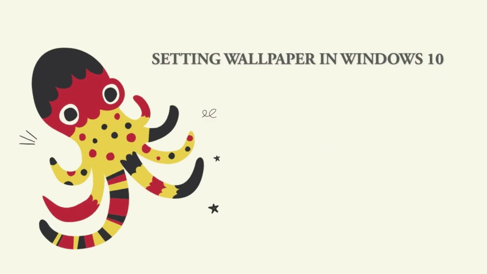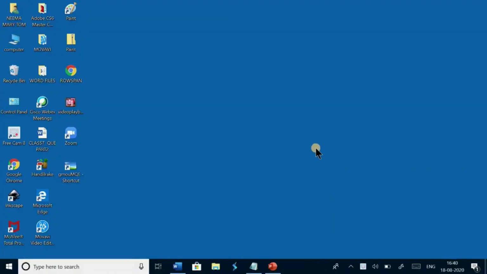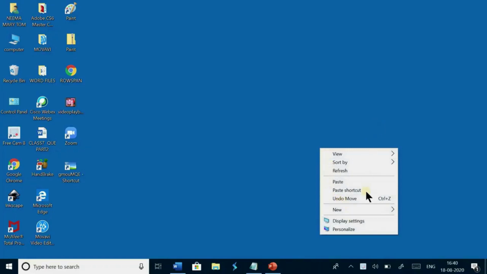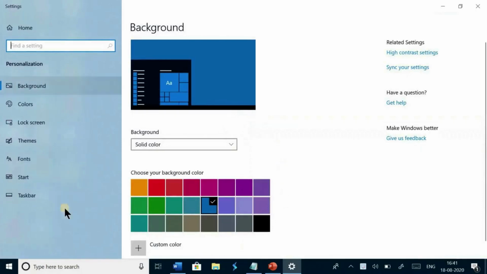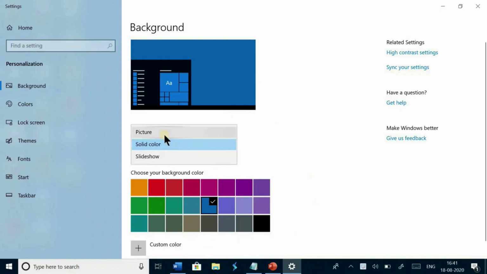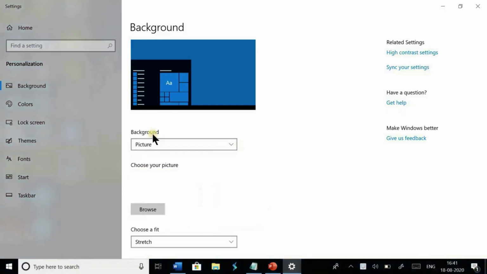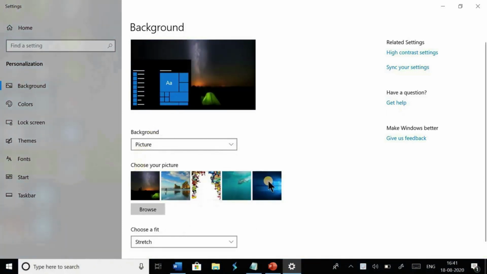Now let's see how to set wallpaper in Windows 10. Right click anywhere in the blank area of the desktop, select the Personalize option, and a new window will appear like this. From here you have to select Background: solid color, picture, or slideshow. So now I am selecting picture. With solid color, you will get different colors like this. With picture, you can select pictures from here, or you can browse.